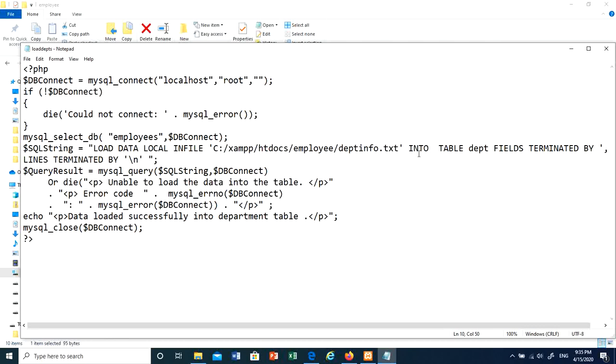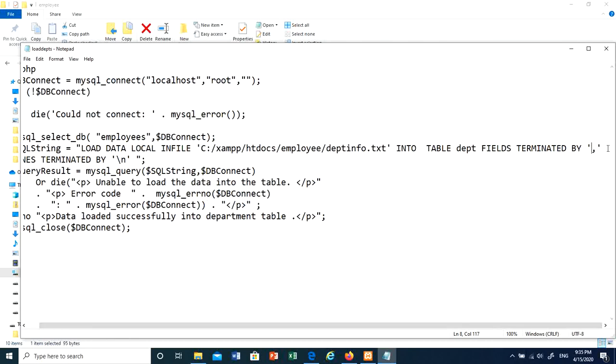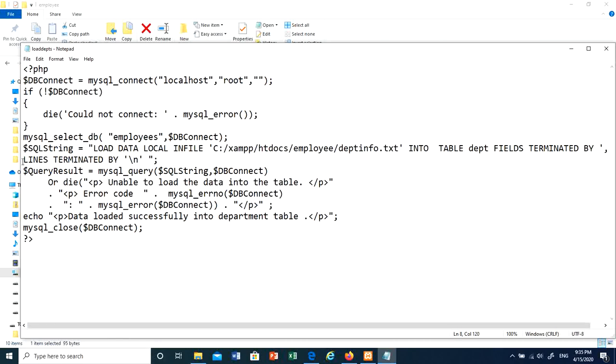Okay, load data into this table department fields terminated by a comma. You have to put the comma between two single quotations. Lines terminated by a new line, which is \n, like in C programming and C++, and then put the new line also between single quotations. Don't forget that the whole command is located between double quotations before you end this statement with a semicolon.